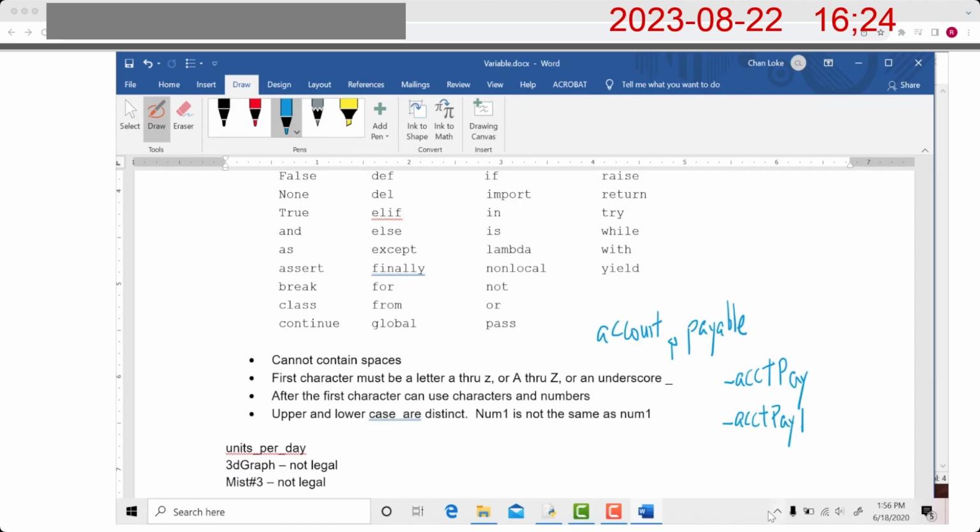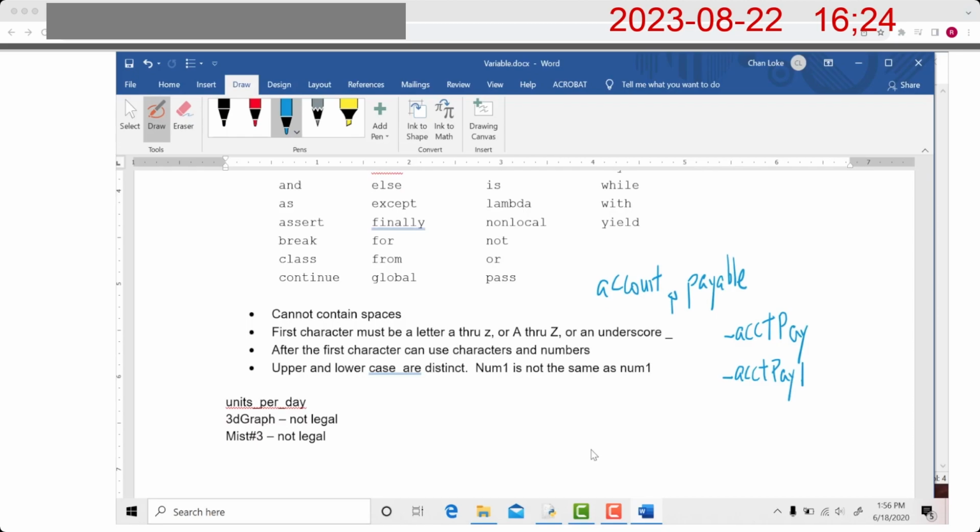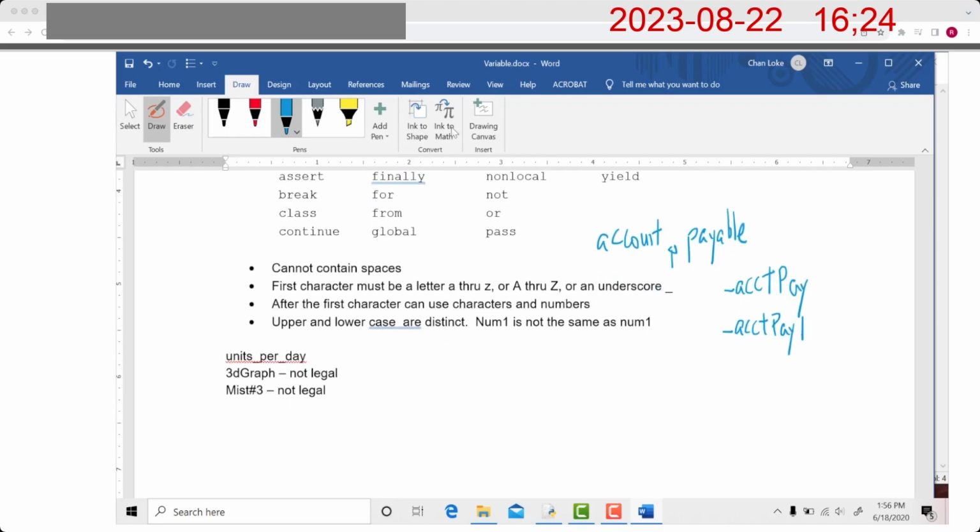And upper and lower case are distinct. So the example given here is Num1 is not the same as num1, because this is a capital N and this is a small n. So this is not the same. Later on, you'll learn that each single character is represented by a number, and so the number is different for a capital letter and a small letter.